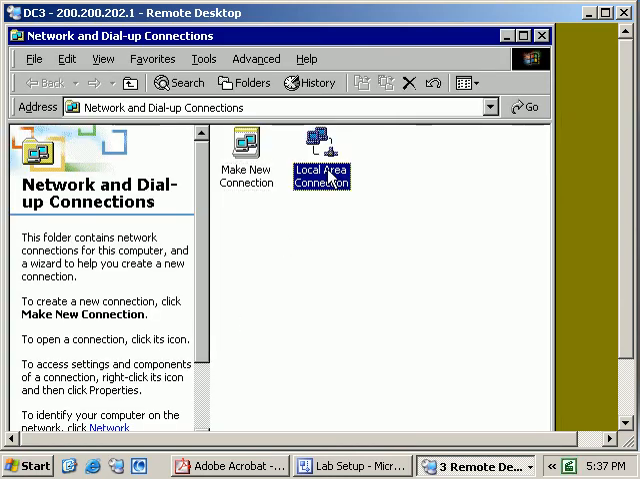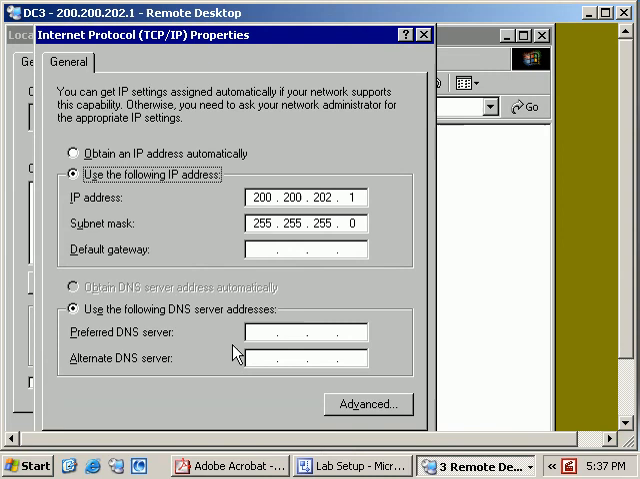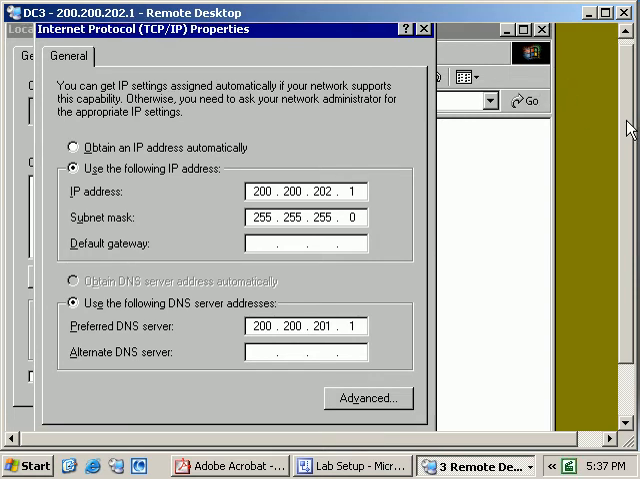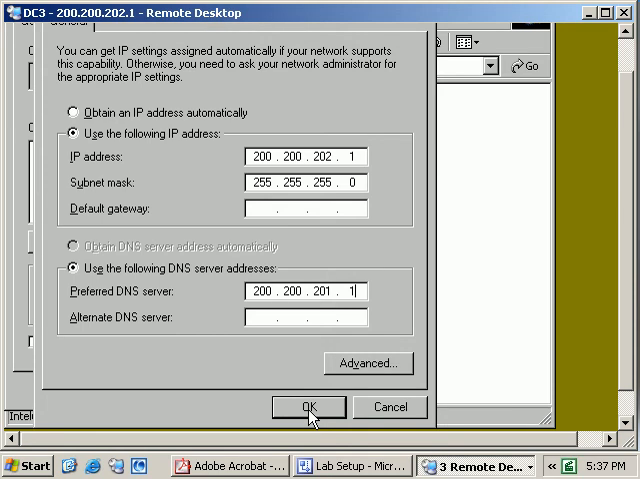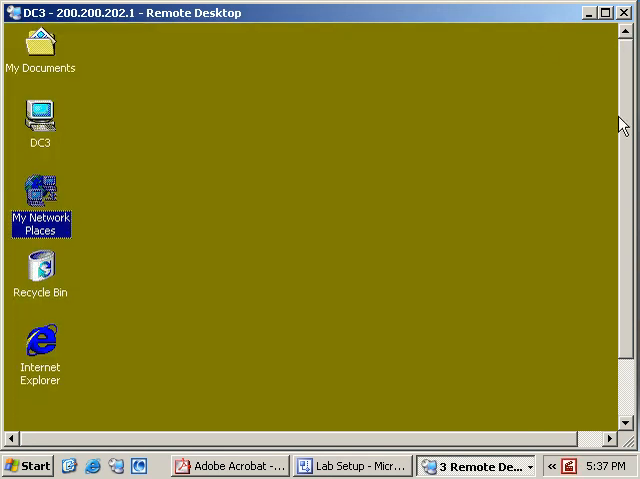Let's check out the TCP/IP properties. And there we go. 202.1. I've not set up the DNS server. Let's do that right now. It's going to be 200.200.201.1. In other words, I will be having just one DNS server, which is also going to be DC1. So here we go. The objects are set at this point.